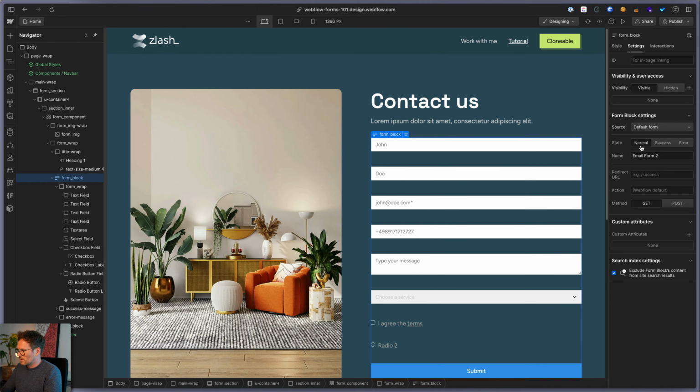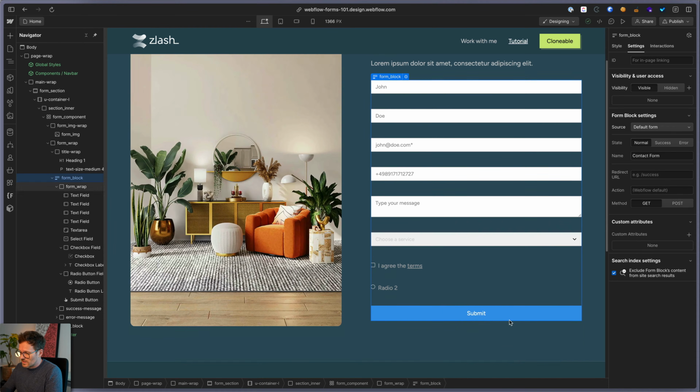So next one is the name. I would use a descriptive name here, because later you will see in the Webflow settings where you can see the form entries, they will be separated by this name. So to know which form was used, I would always give this a descriptive name, like in this case, contact form. The next one is a redirect URL. So you can put in a URL here if you want the user to be redirected to another page once he submitted the form. And the next one is action.